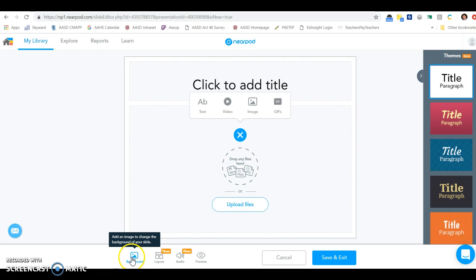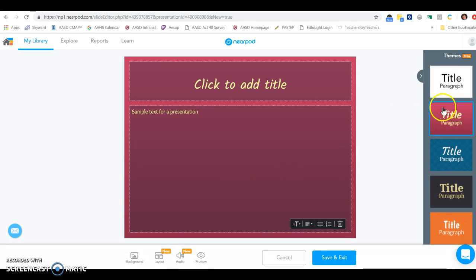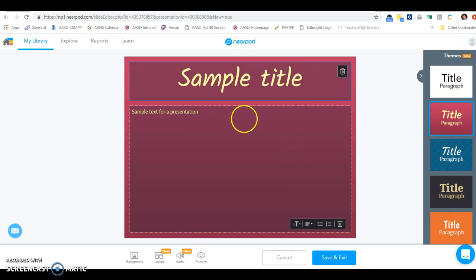You can add some kind of background from an image that you have saved in your computer. You can drag and drop files in. You can upload files that you want to add in, a video or an image or a GIF, or just regular text. So I'm just making sample text for a presentation. Let's give it a theme. So I pick that theme. And then this title, sample title. And you have your basic PowerPoint slide.